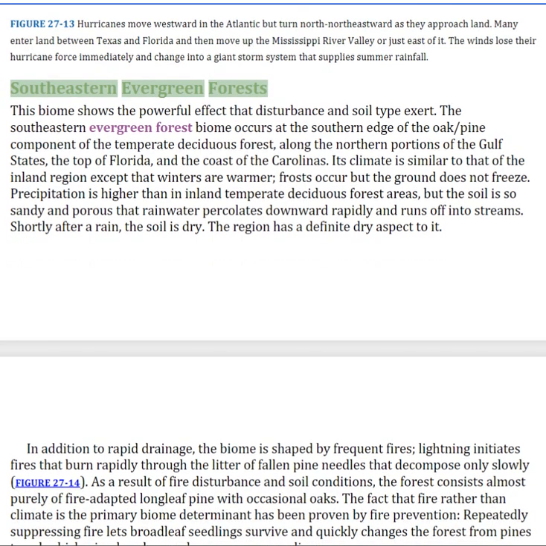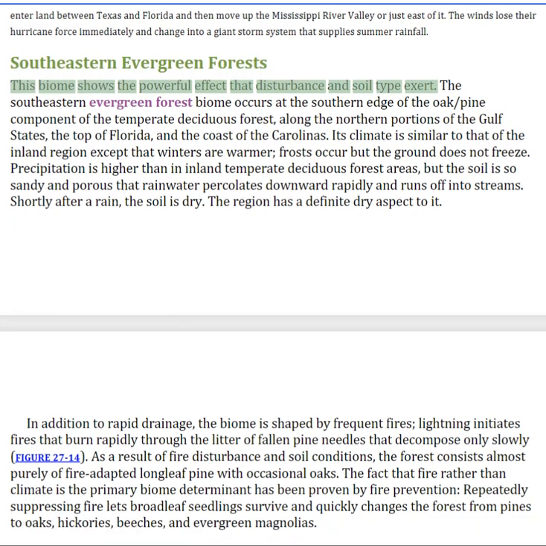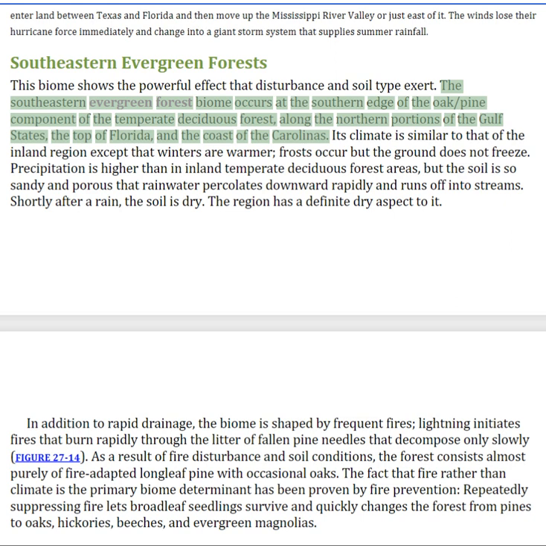Southeastern evergreen forests. This biome shows the powerful effect that disturbance and soil type exert. The southeastern evergreen forest biome occurs at the southern edge of the oak-pine component of the temperate deciduous forest, along the northern portions of the Gulf states, the top of Florida, and the coast of the Carolinas.